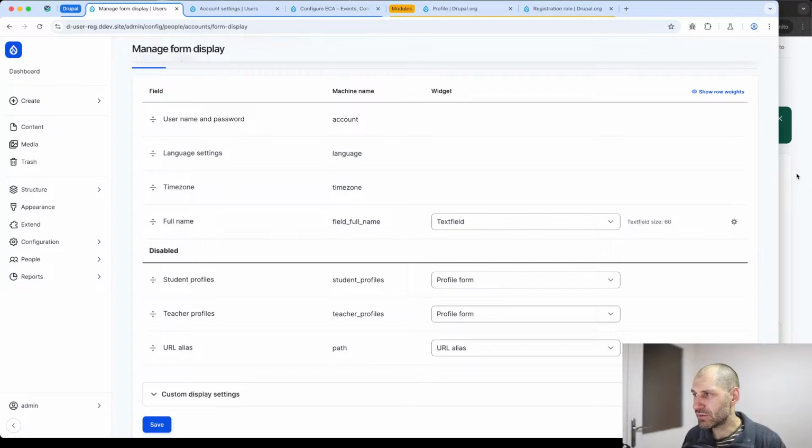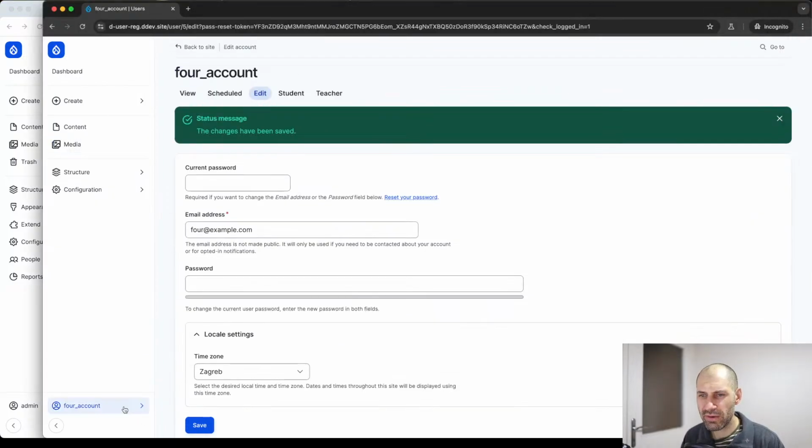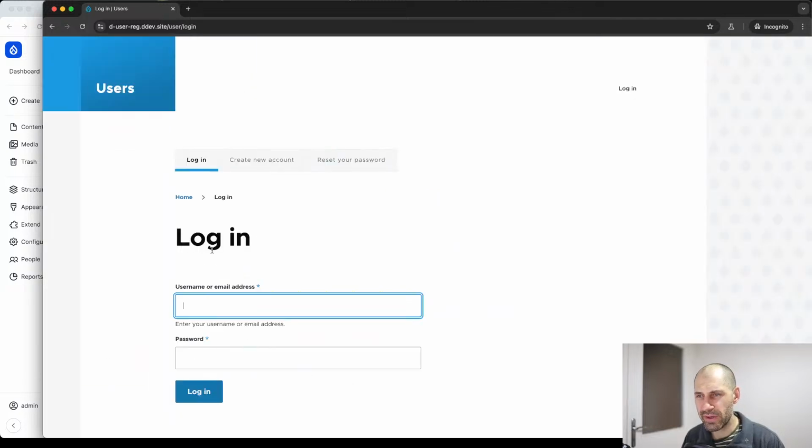But let's just imagine, well, let's just log out of this. Where is it? Where's the log out? Oh, there it is. And click on, no, what is it? Second.